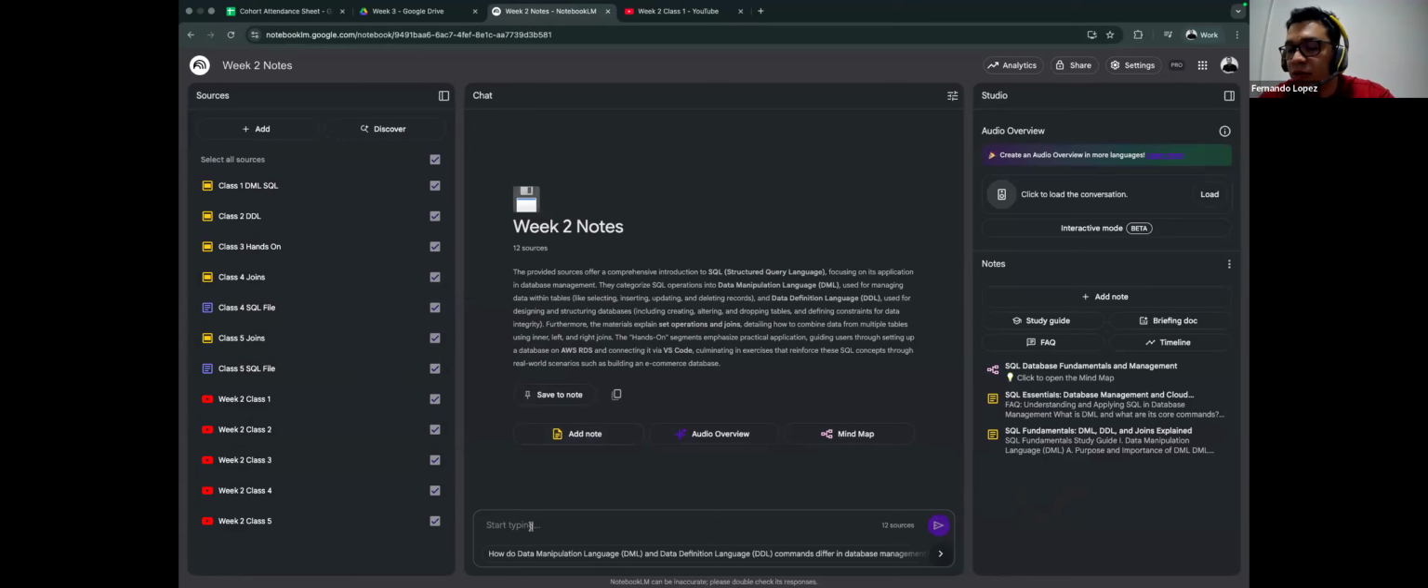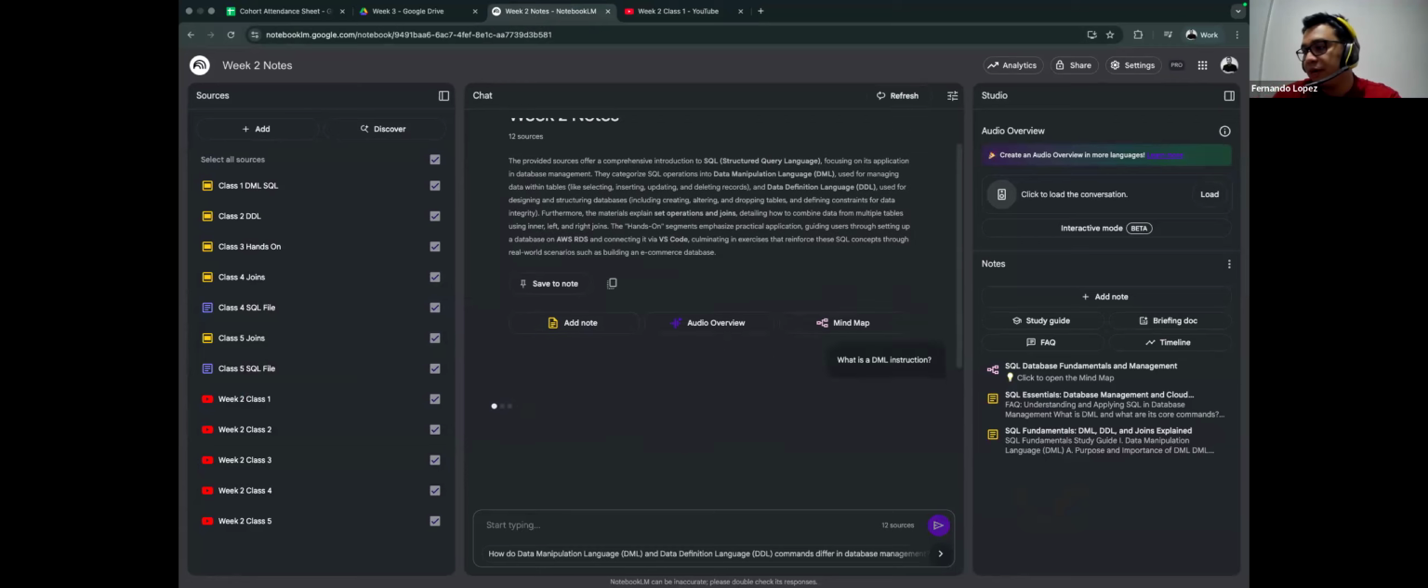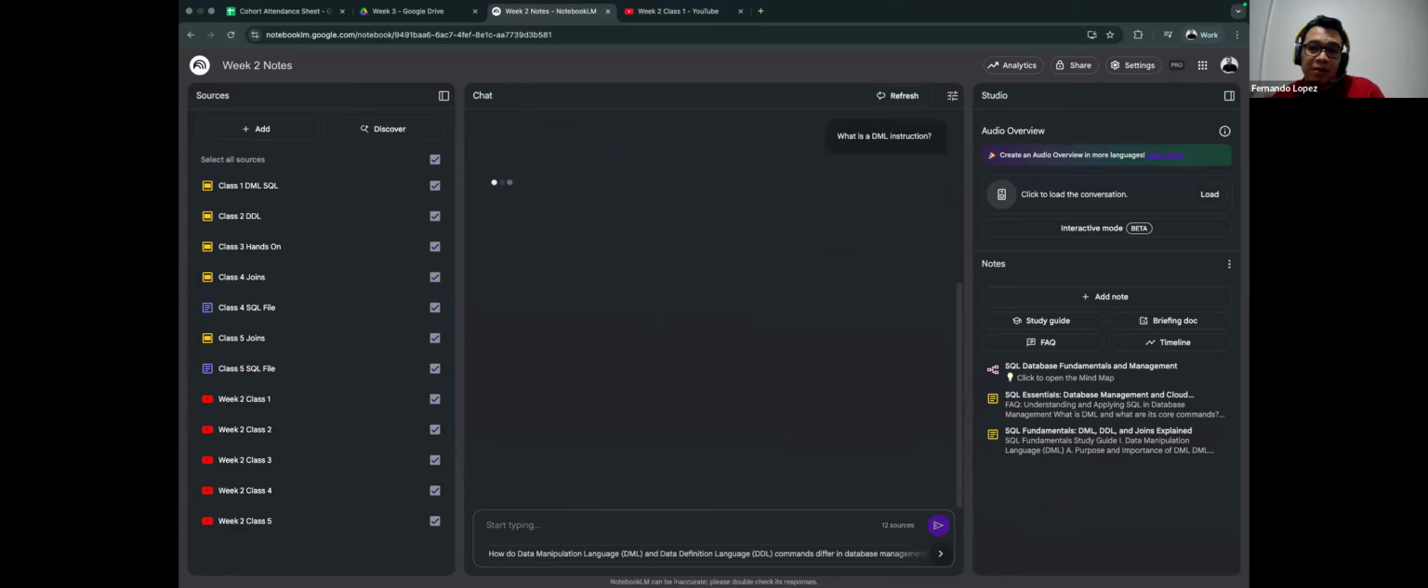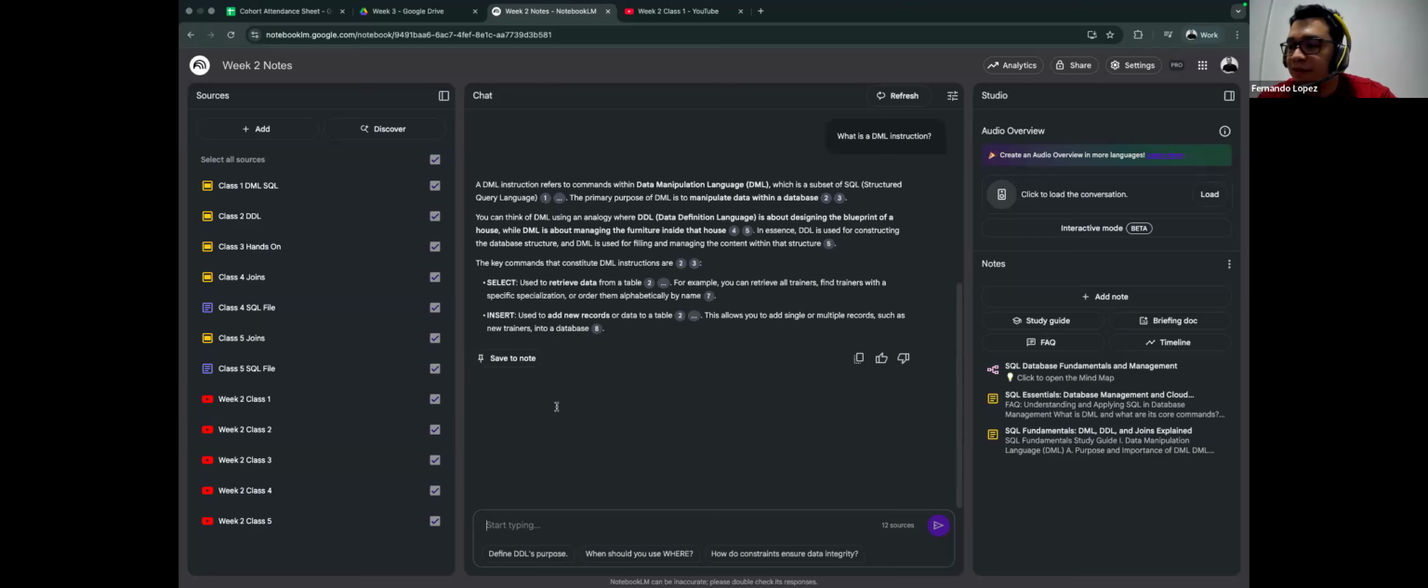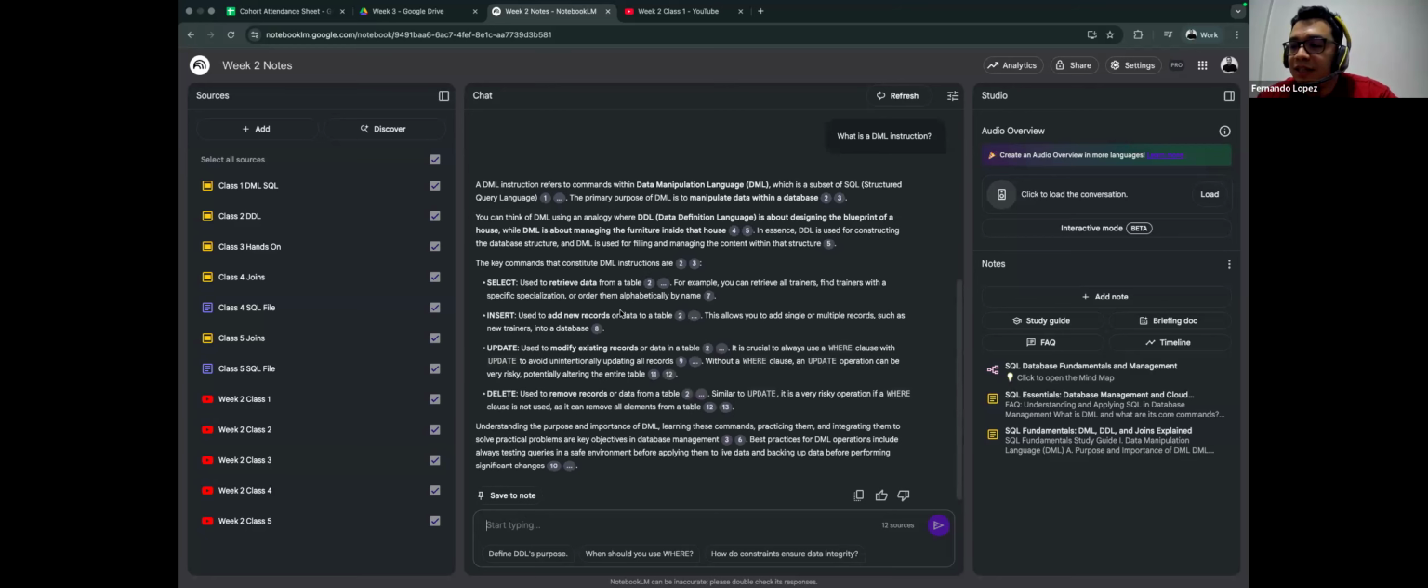So if you want to ask a question, for example, what is a DML instruction? This is going to help you understand what a DML is. Any question that you have from the class, you can ask this AI. Does this make sense?